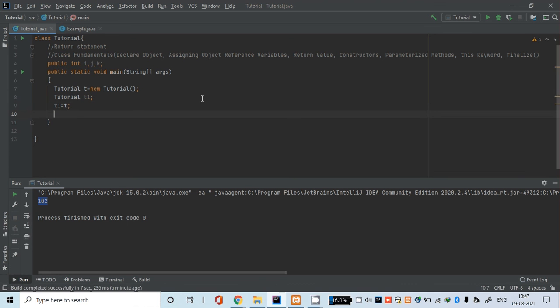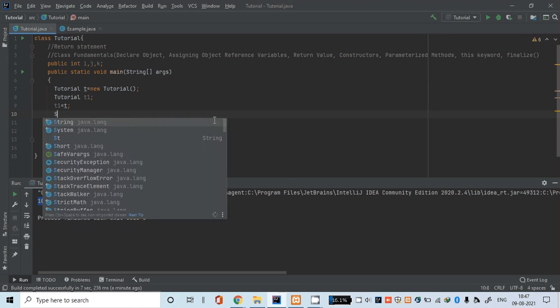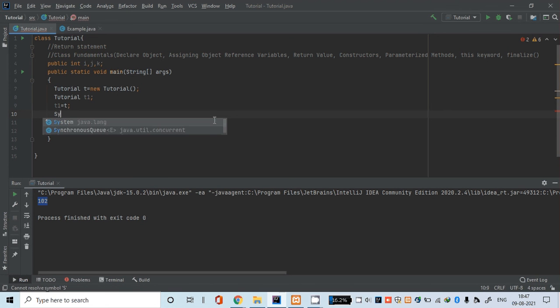So basically what is happening now is t1 is pointing to t. Now I'm going to put t equals to null. At this stage, if I print out System.out.println(t1), the value of t1 is not going to be null. It is going to be some kind of weird, gibberish thing.